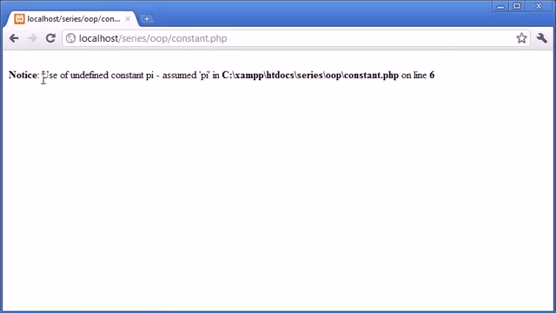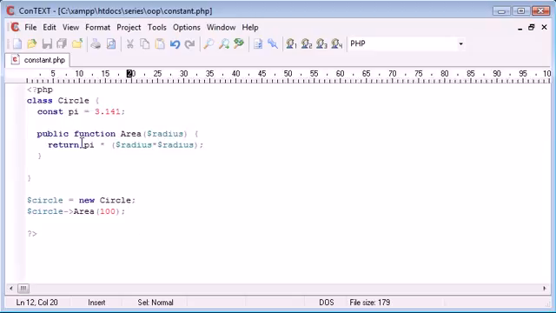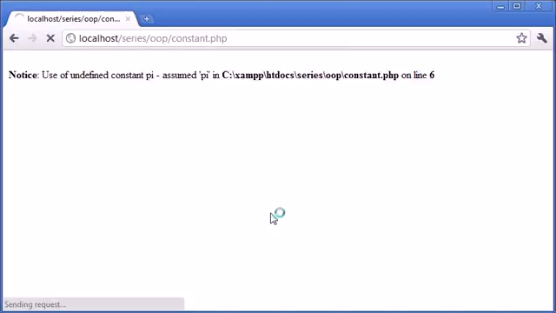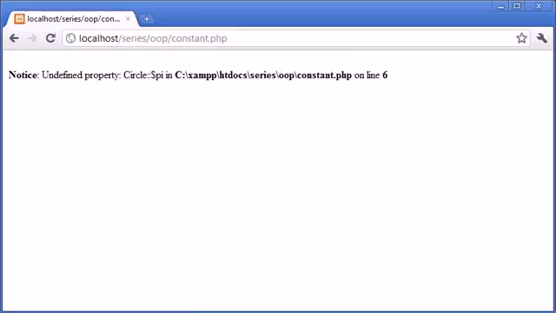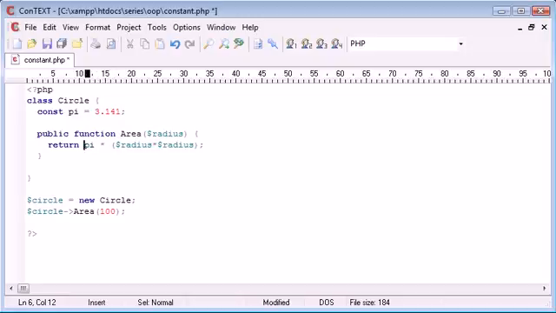Now we can see use of undefined constant pi, assumed pi. So here we have use of an undefined constant pi. We have defined it up here, however we need to access it in a slightly different way. Usually we'd write this like this, this and a hyphen and a greater than sign, and this would usually work. Let's refresh. You can see we've got undefined property again, the same error as before. So it's slightly different now.